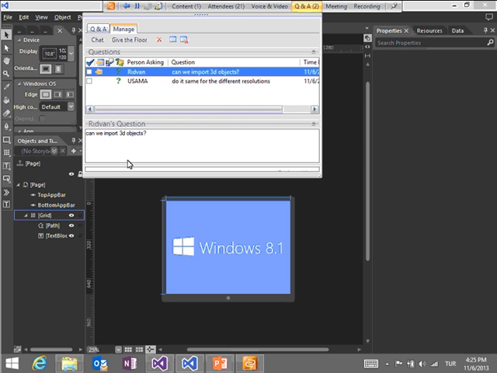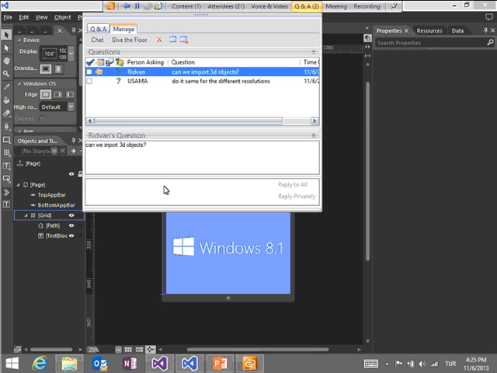So the question is, can we import 3D objects? For right now, we cannot do that. But in Silverlight and in WPF, we can import it. For Windows Store applications, we cannot do that. But what you can do is create a 3D project, for example in Unity, and you can have that project as a page of the project.